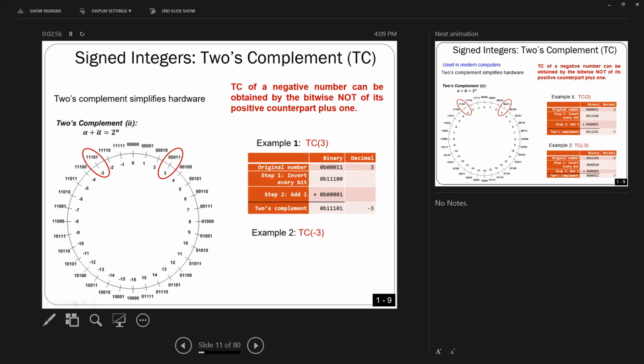I'm assuming here this is a 5-bit system. So this is 0 and 1, 2, 3, and until here, all of these are the positive numbers. If you look at the positive numbers, you can see the most significant bit is always 0. Okay, guys? For negative numbers, as you see here, the most significant bit is always 1.